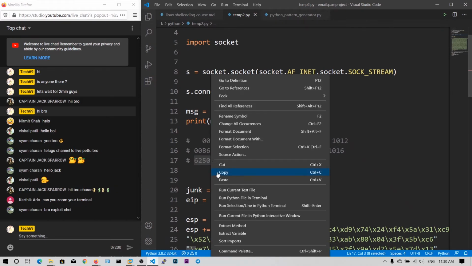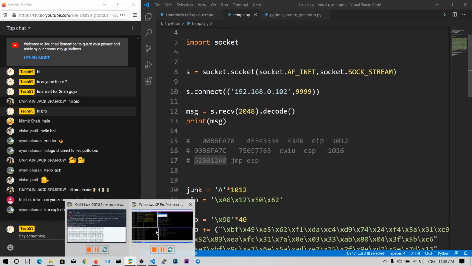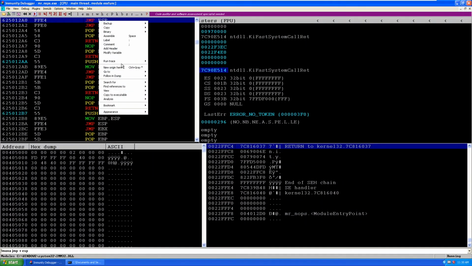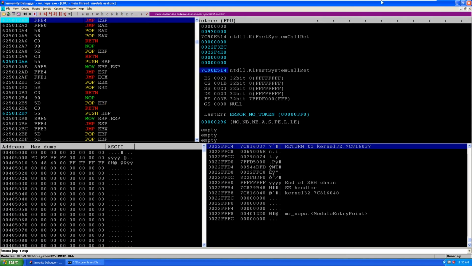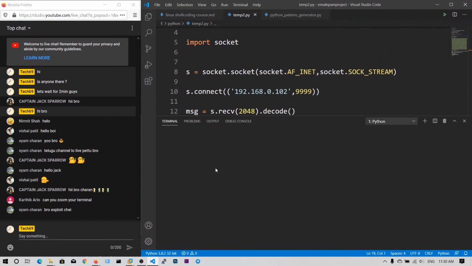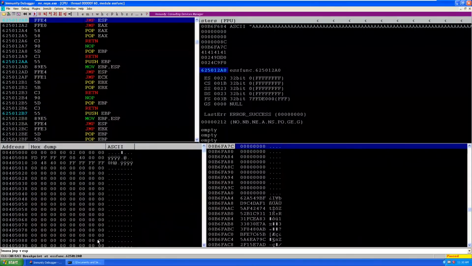Now you will understand, guys, the stepping through the process. I'm pasting this and putting the breakpoint here. So whenever this instruction is hit, the program execution gets stopped. Now let's run our Python script again. As you can see, guys, the breakpoint is hit at the ESP function, and the address is this one.